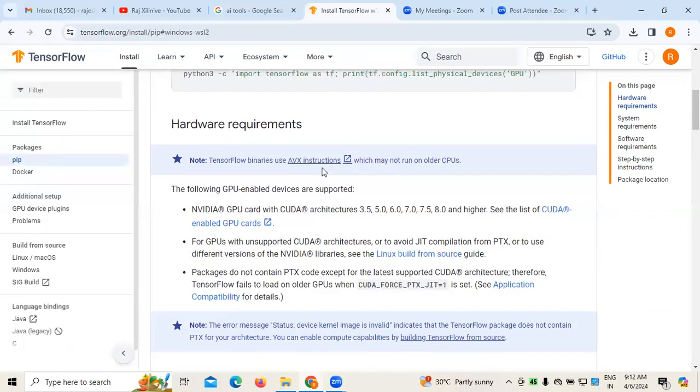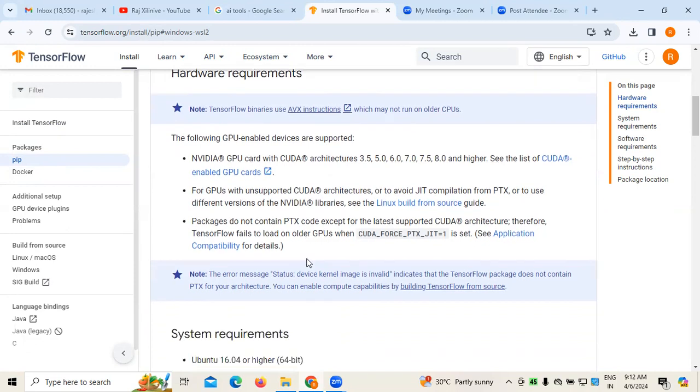So these are the hardware requirements. If you want to install the TensorFlow software, what kind of hardware requirements are needed? What kind of hardware compatibility devices are required? I'm talking about the hardware installation process, and this all comes under the hardware part.